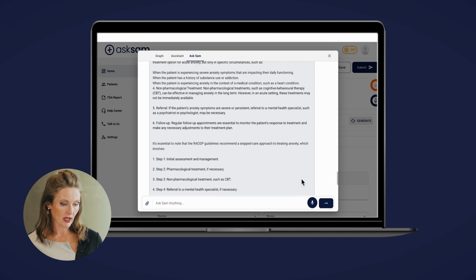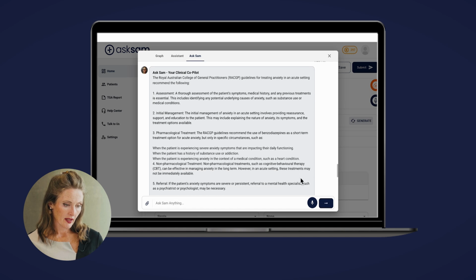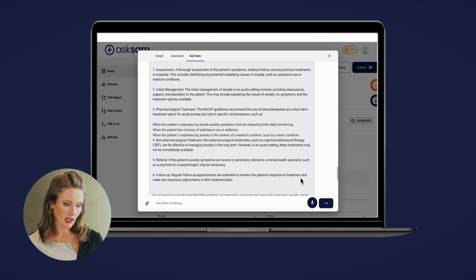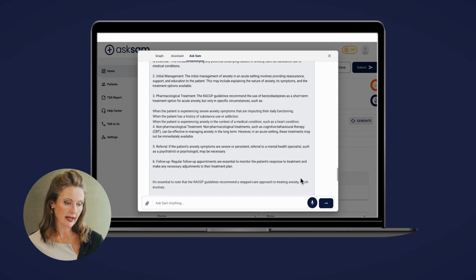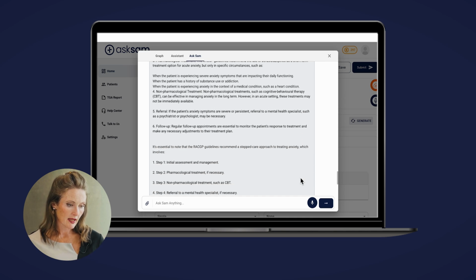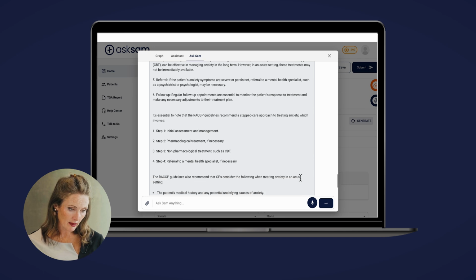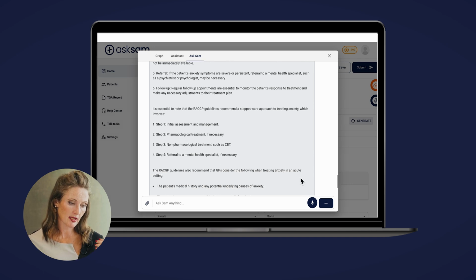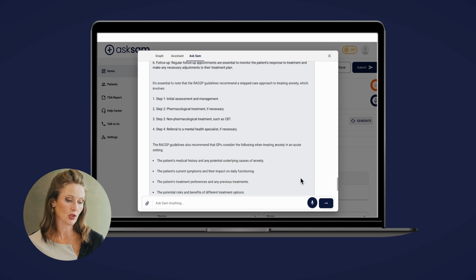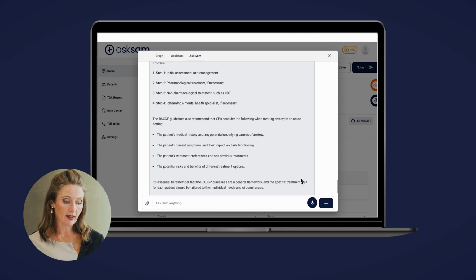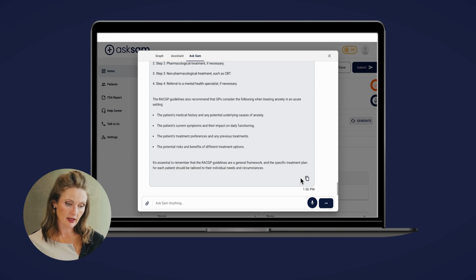Okay, and you'll see what will come up here. Here we go. Okay, so the RACGP guidelines, so assessment, initial management, pharmacological treatment, non-pharmacological treatment. So you have initial assessment, pharmacological, non-pharmacological, and then referral. And the RACGP guidelines also recommend that GPs consider the medical history, current symptoms, and the impact on daily functioning. So I might want to find out the next question.